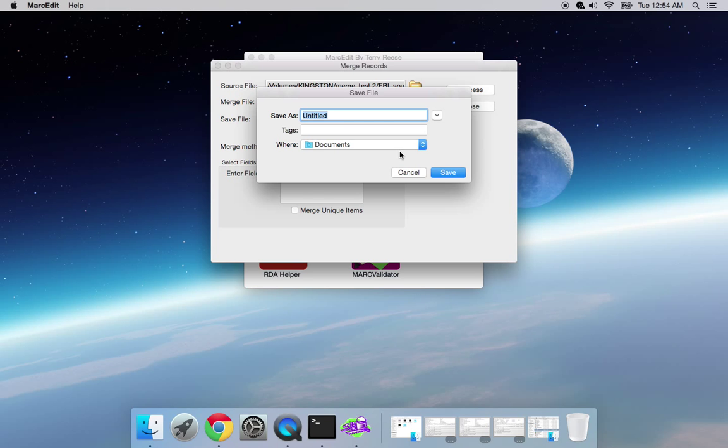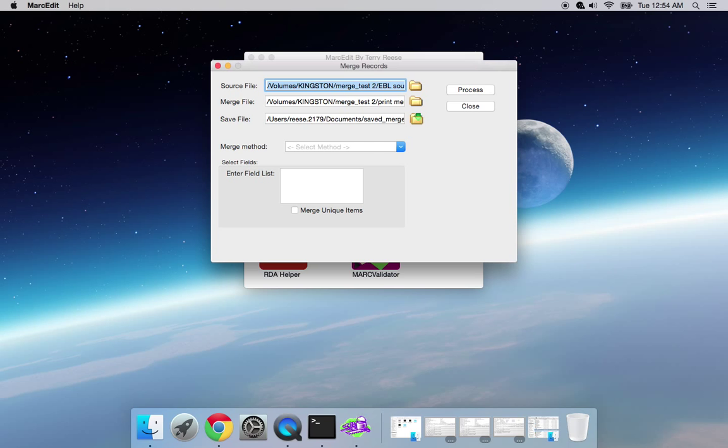We're going to output to this file. We'll select the merge method. It's slightly different than the other version in that instead of having lists that you select from, you just enter in the fields. Each field number is a new line, so if I wanted to enter in more than one line, I just hit enter and then enter in the next line that I wanted to add data from.